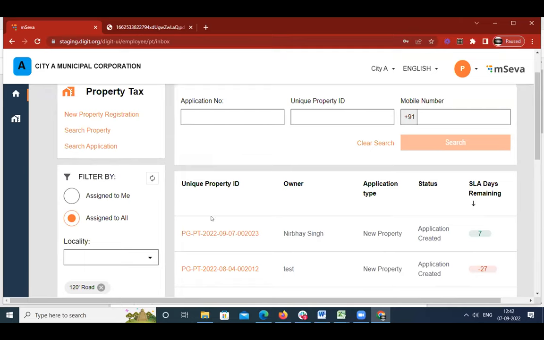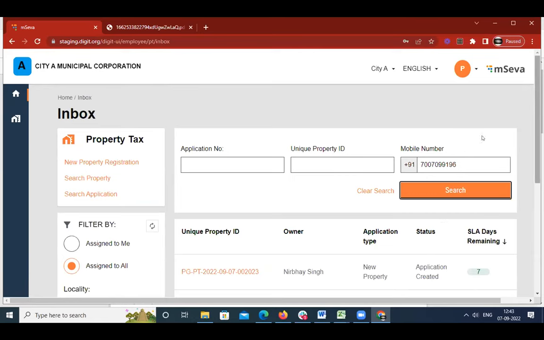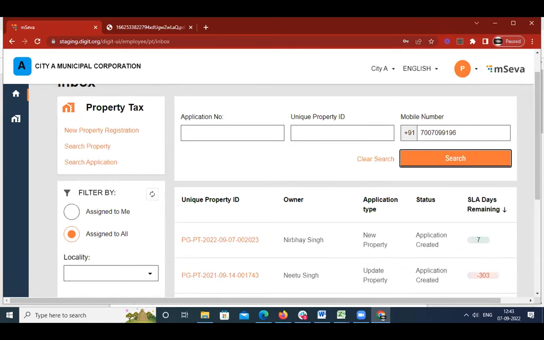Suppose this application, which we just now created, belongs to this locality. You can also search in this inbox by application number, property ID, and mobile number as well. Okay, so suppose now I want to search by mobile number. I'll enter the mobile number here, and then it will give results. Now only two applications are coming, you can see. So these two applications are linked with this mobile number.